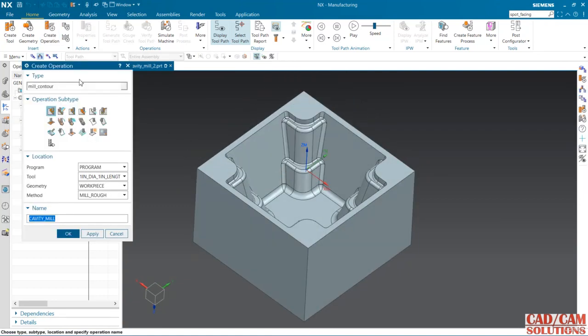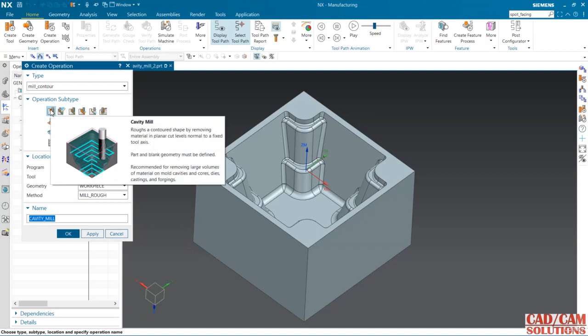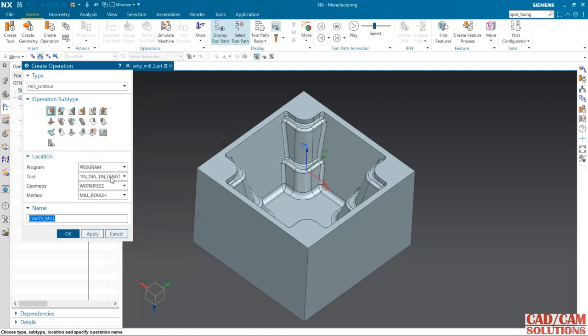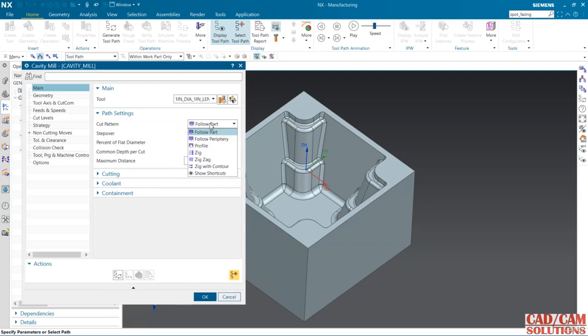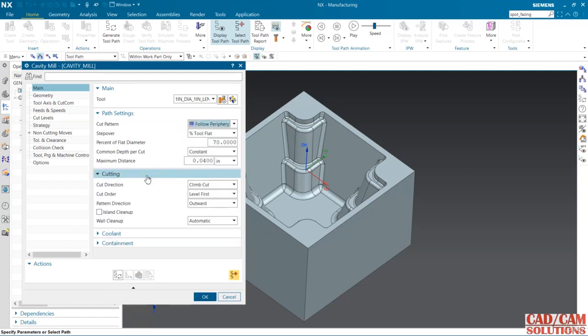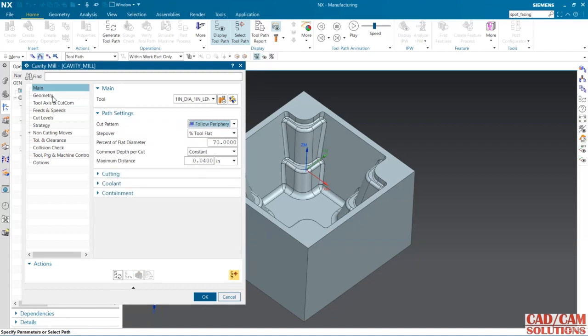So click here to create new operation, and my operation is cavity mill. And first of all I'm going to use this 1 inch tool workpiece, and this is the roughing operation. Okay, and here I'm going to change to Part Periphery, and rest option I'm not going to change anything.